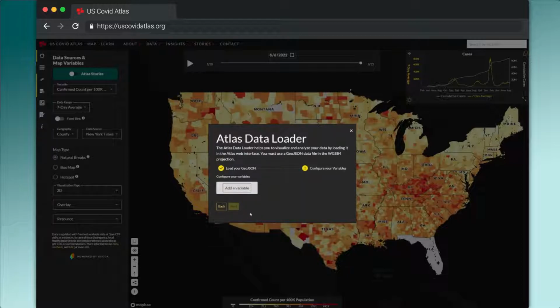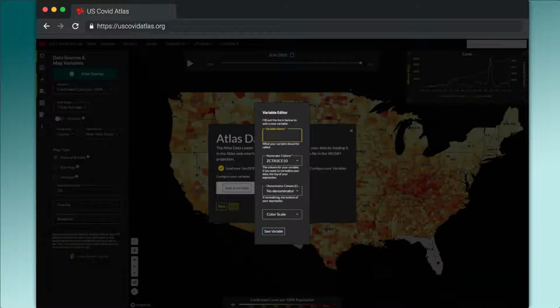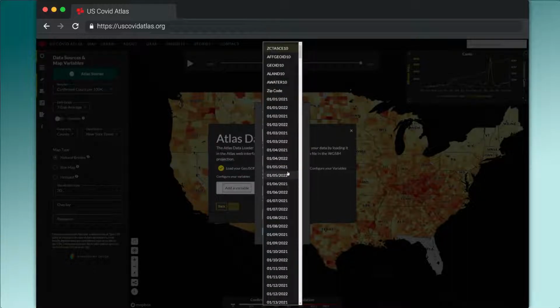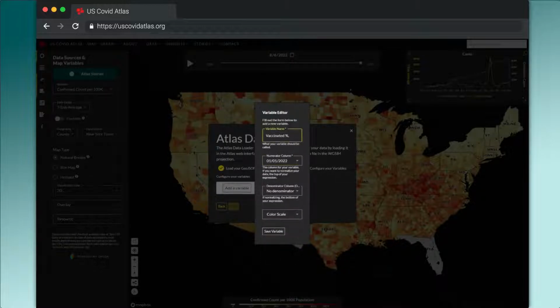Add variables by clicking the Add a Variable card. You can add multiple variables from the same dataset. The Atlas supports polygon geometries and numerical data. Note that other types of data may not be read accurately.